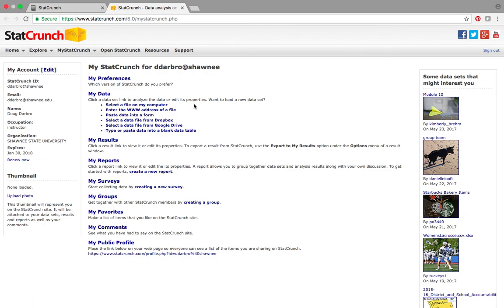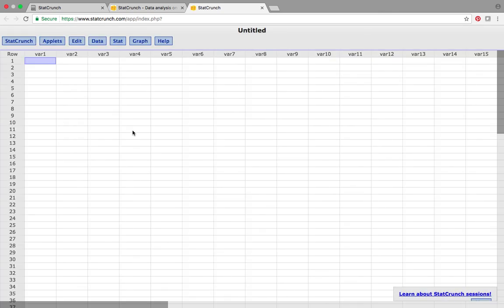Lots of options here. What I want to do is type or paste data into a blank table. So it takes me to StatCrunch. First thing I want to do is go up and give my numbers, my variable, a name. I'm going to call this scores. And then I'm going to type in my data.